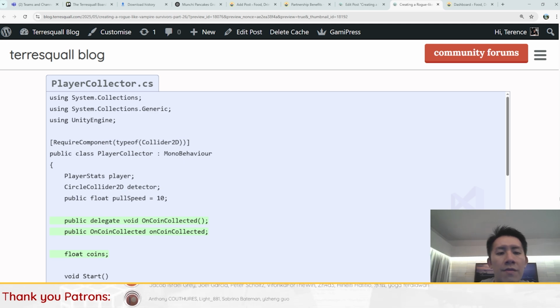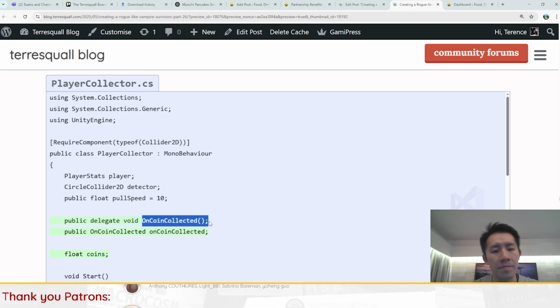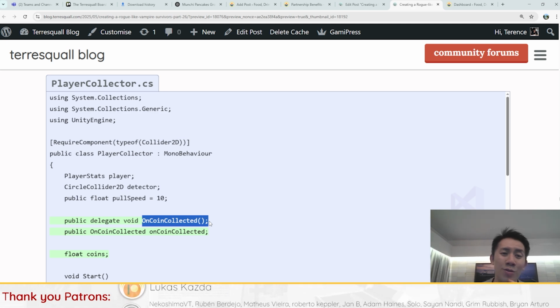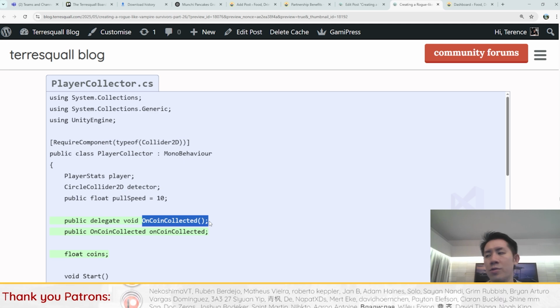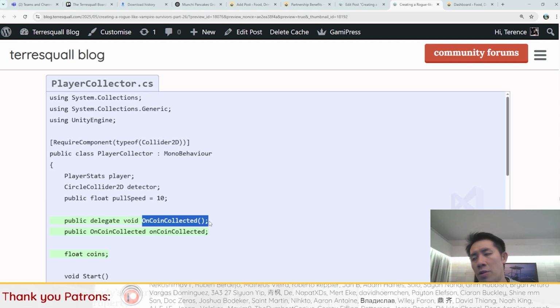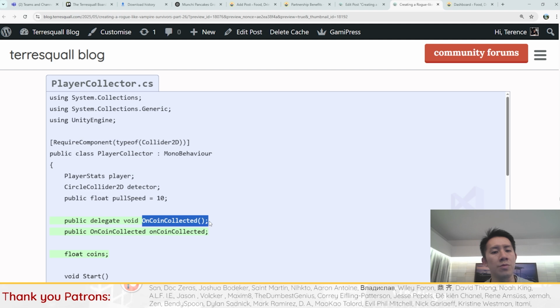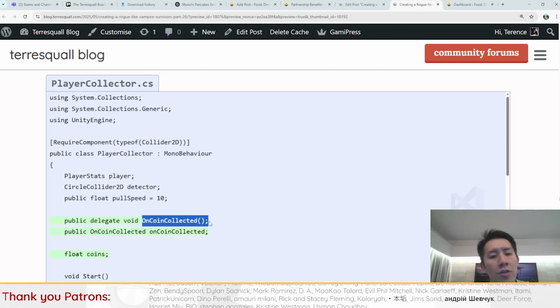To this end, we of course have a new coins variable right here. We also have a delegate called onCoinCollected, and delegates are basically containers where you can assign functions. Later on in the UI element, we are going to be assigning actions to this onCoinCollected. You can assign as many actions as you want to a delegate. They are basically empty functions, but you can assign other functions to them. So let's say you assign 3 functions to our onCoinCollected: whenever we trigger the onCoinCollected delegate, these 3 functions will run.